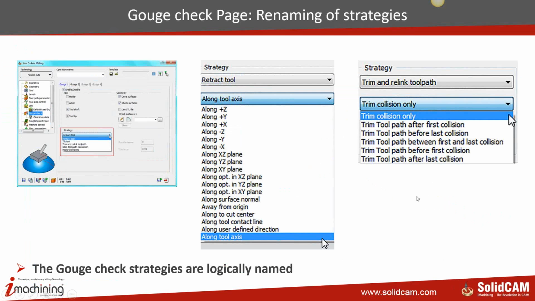We again did some, what we can say, cosmetic changes to it, because we wanted to be more logical in renaming of some of the strategies. When you're using Gouge check, we moved some of the options of another Gouge check parameter into retract tool, so that we got everything in one logical order and renamed them in such a way that it is much easier to understand.